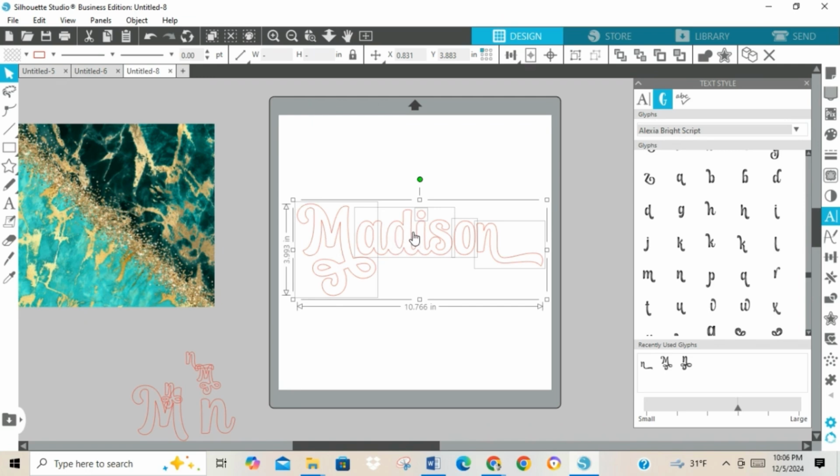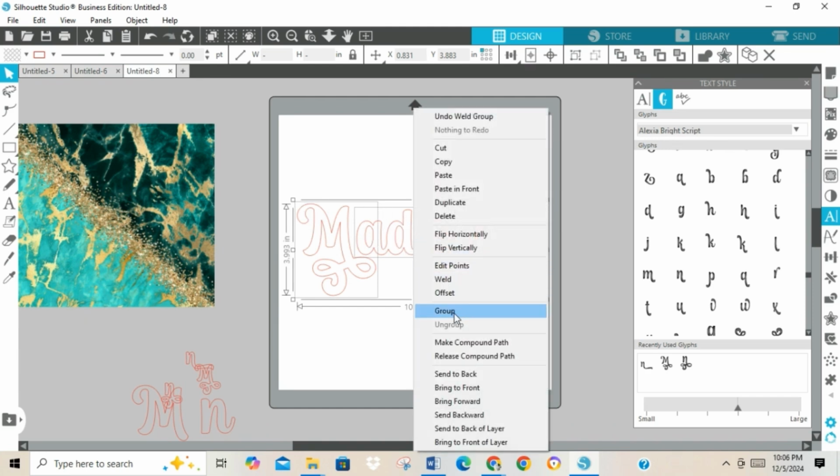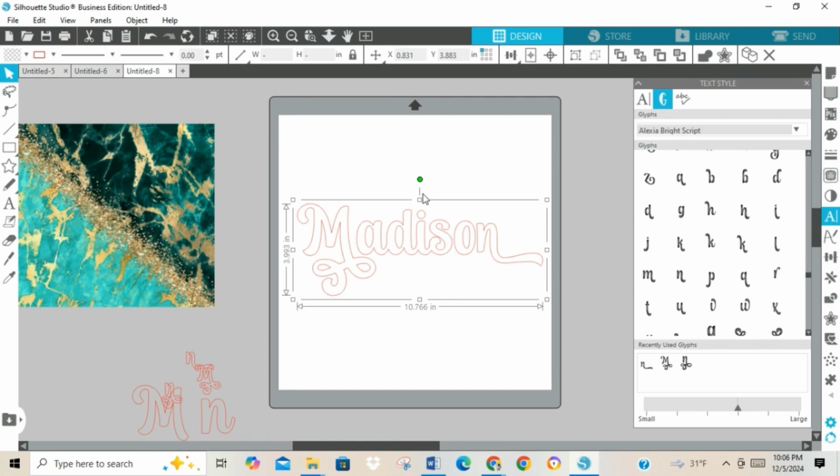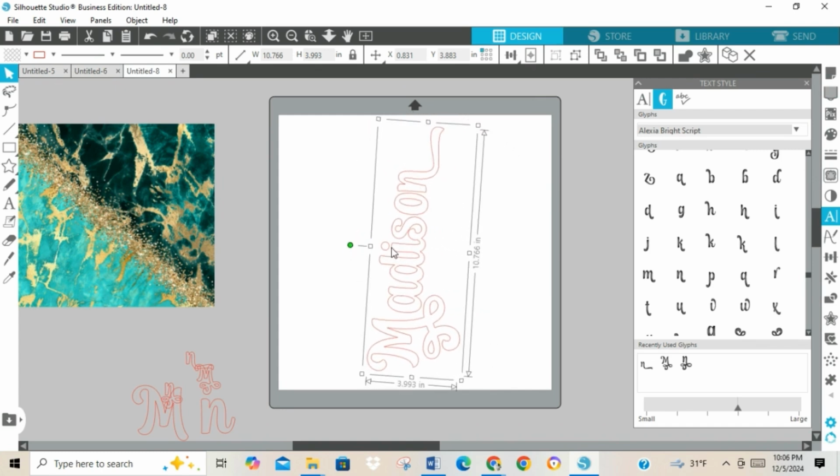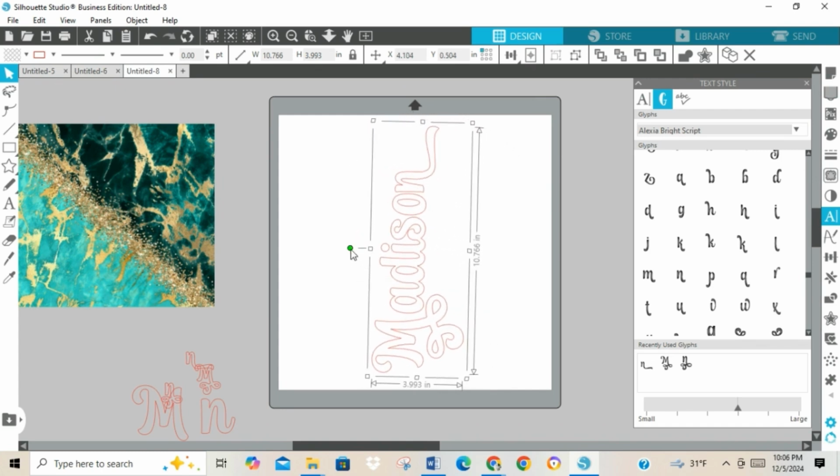If you notice, there are boxes around this, so I'm going to group it again. The next thing I'm going to do is rotate it vertically. If you notice this little green circle that you see here, that is the rotate. So I'm going to rotate it.